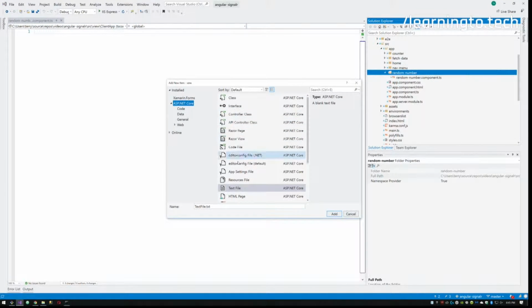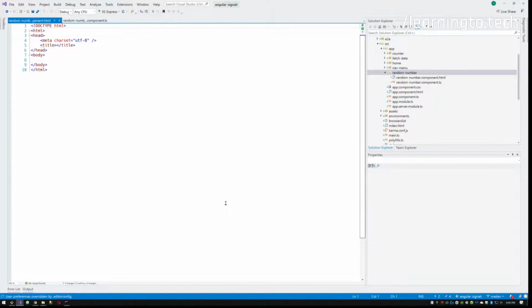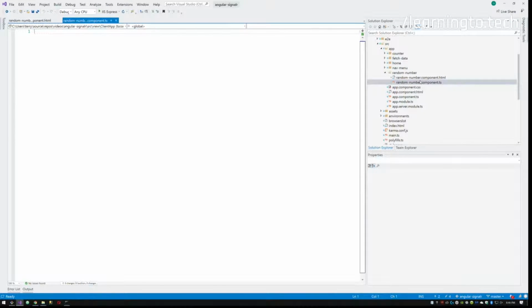New item. Text HTML page. It can be HTML page, but it's not really going to matter. I'm going to call this random-number.component.html, again just to keep the naming convention in place. And then we want to delete what's in there and show random number. Okay. But now we don't have a component because we just got a flat text file.